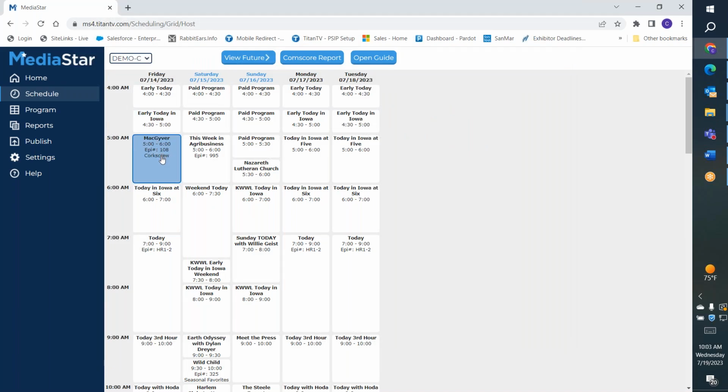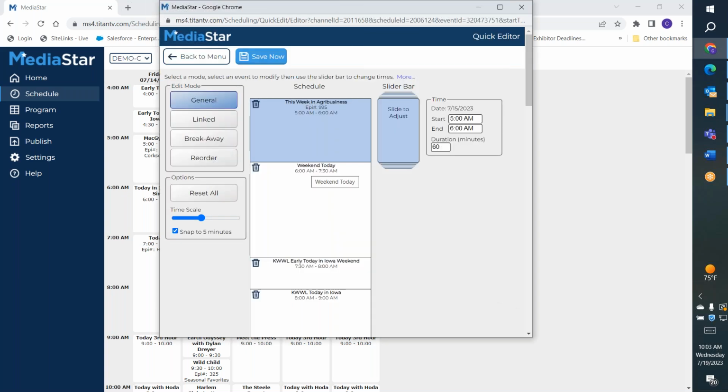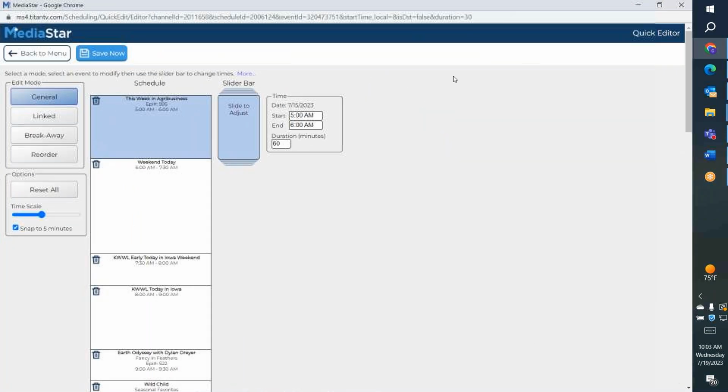Now, instead of Today in Iowa at 5, I have MacGyver listed here at 5 a.m. Another way I can make that same change, as well as a number of other changes, is by, again, clicking on the event, and instead of edit, go to quick edit. Quick edit allows you to bring up about 18 hours of programming, and there are a number of different modes that you can use in this option. General mode is pretty similar to making a program change.